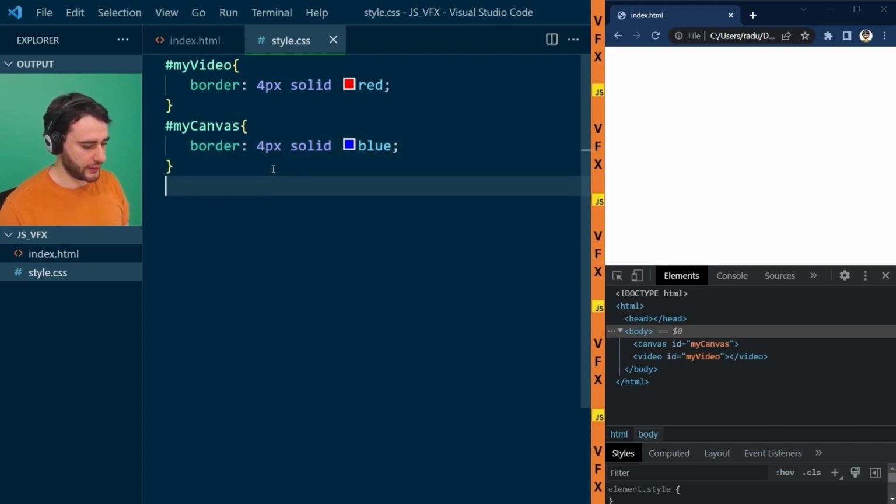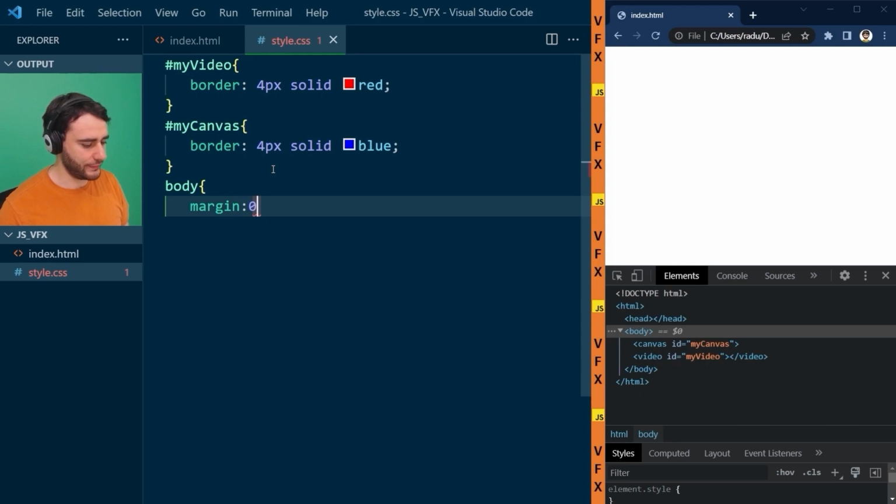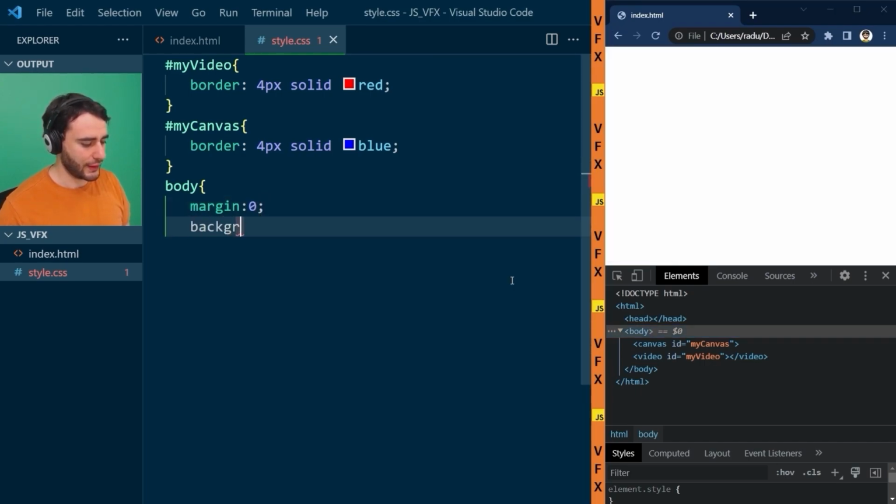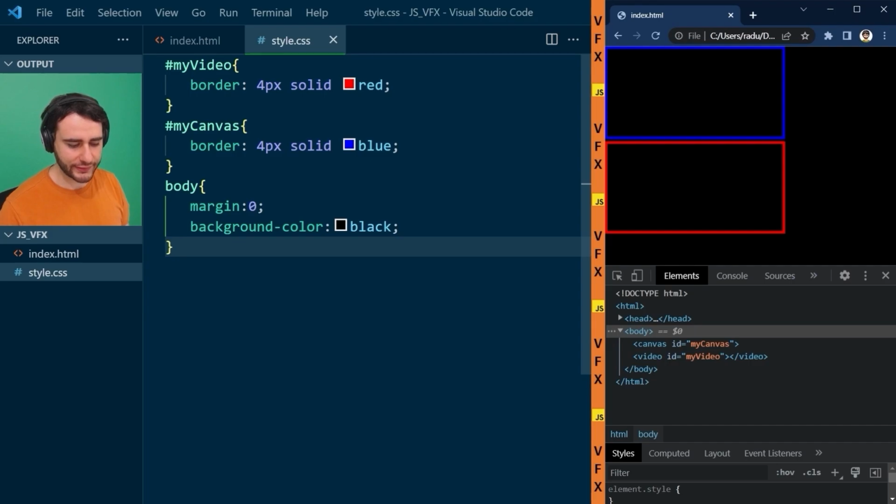I'm also gonna remove the margin of the body. This margin right here, the orange part of the screen, I just don't like it. And set the background color to black. Now I refresh the page and we get this. So the items are clearly visible now.